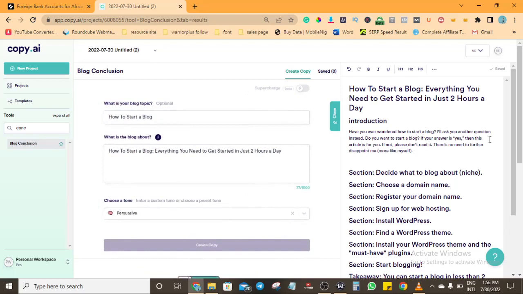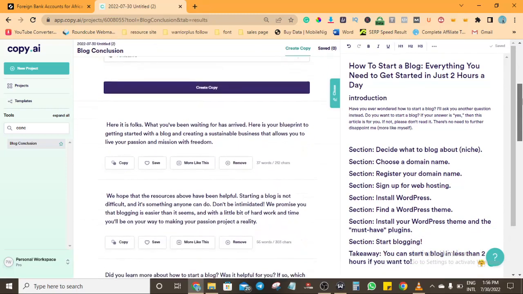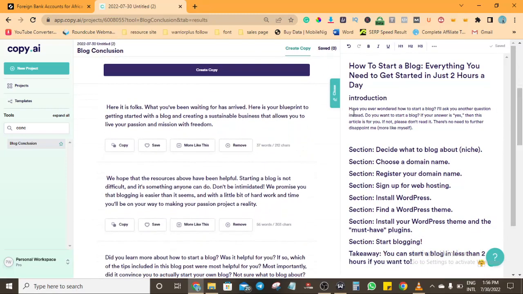So all these things are happening in split seconds, and all of this is generated. But please do well, don't just copy and paste. Do well to read them and see. Hi folks, what you have been waiting for has arrived. Here is your blueprint to getting started. See the second one: we hope the resources above have been helpful. Starting a blog is not difficult and it's something anyone can do. So don't be intimidated. We promise you that blogging is as easy as it seems. So this one is also okay.